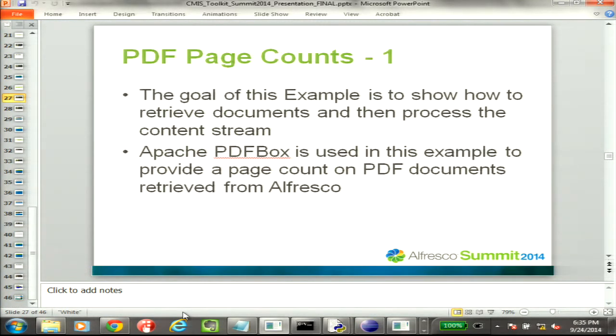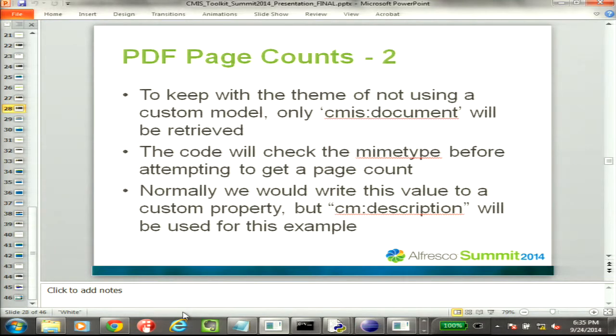So we'll retrieve the documents. We'll generate the page count, and we'll write it back to Alfresco. Again, we're going to use CMIS document for this. We do a little check for MIME type. I know what I'm passing to my code because I've made the data set, but just in case you try to sneak a Word doc in or something, we're going to check for MIME type, and then we'll set it in cm:description.